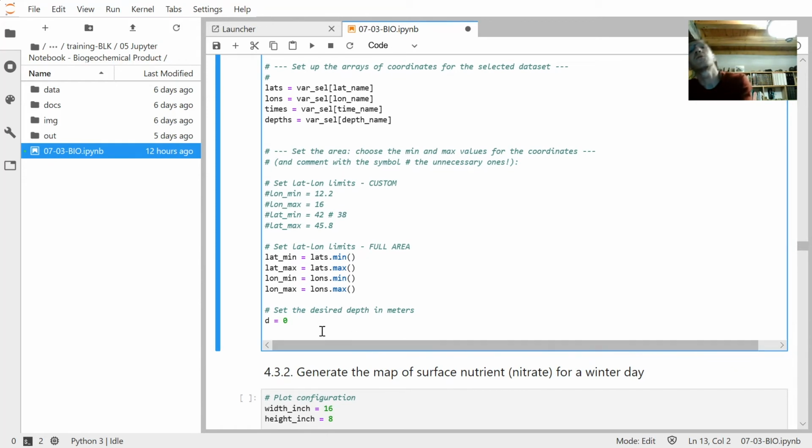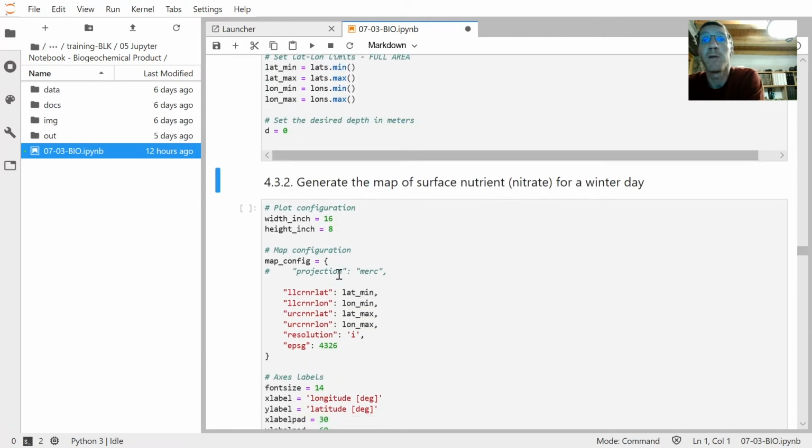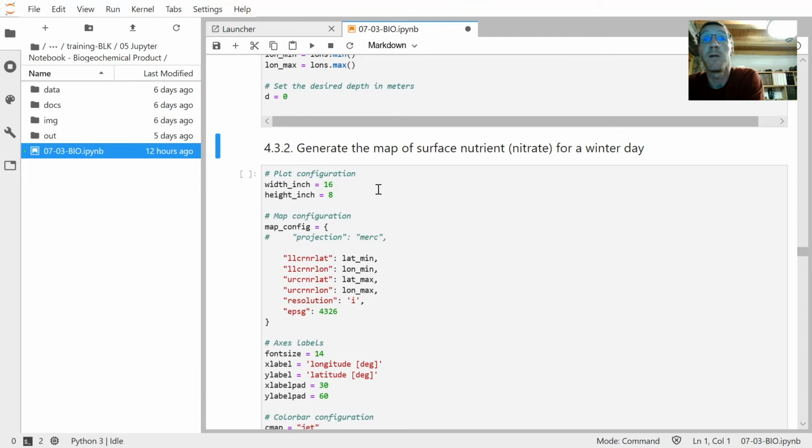You could also choose the depth. If you are going to plot a horizontal plot, it could be the surface at depth 0, but it could also be at 100 meter depths or 1000 meter depths, whatever you like. So I now run this cell, and it doesn't need to generate any output, and then we arrive at the cell which will in the end actually plot something.